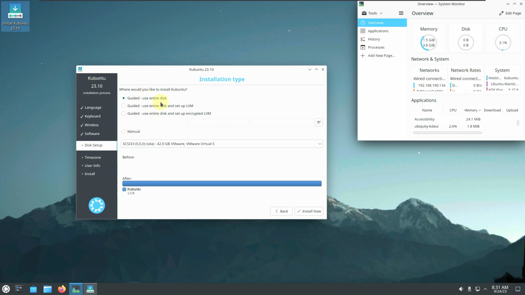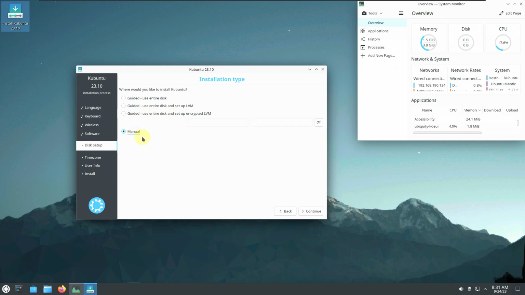If you want to choose the entire disk, delete the current operating system, and install Kubuntu 23.10 on your main operating system, you can choose this option. You can choose the entire disk and set up LVM. You can choose the entire disk and set up encrypted LVM. You need to provide the password for this. If you choose manual partitioning, it gives a dual booting option. You already know what dual operating systems are. You will have dual boot options if you have a main operating system, and this will be the secondary operating system for you.